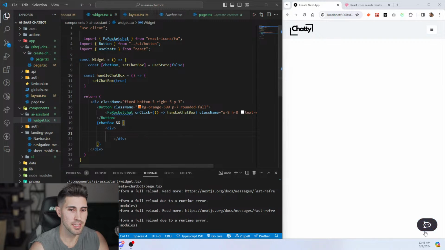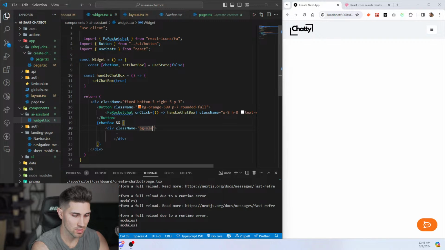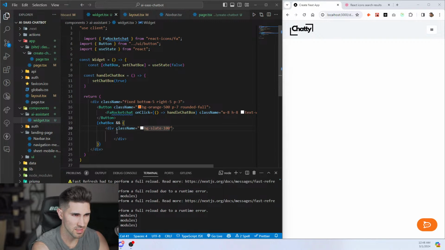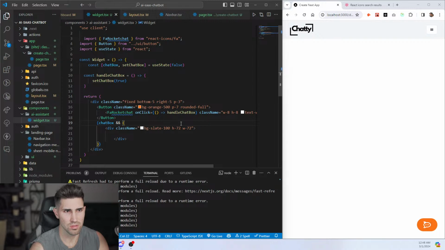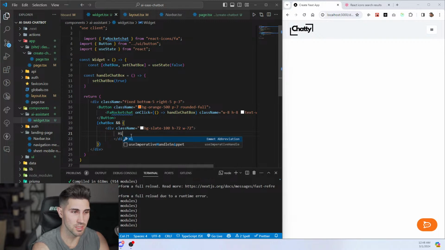And then we can create, let's do a class name. Let's do a background of Slate 100 just so we can see it. I think we need to do a fixed height to start just so we could see it. Height of 72 and a width of 72. So we click it. Well, there's nothing. Let me show something in the div, like hi.